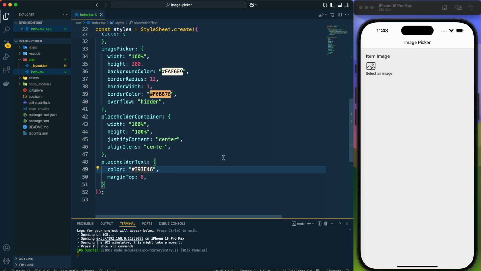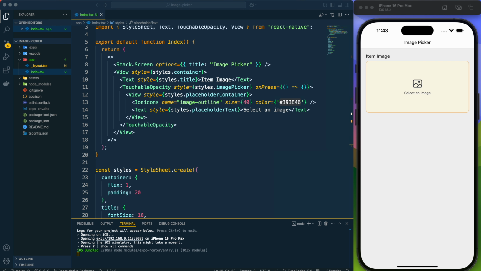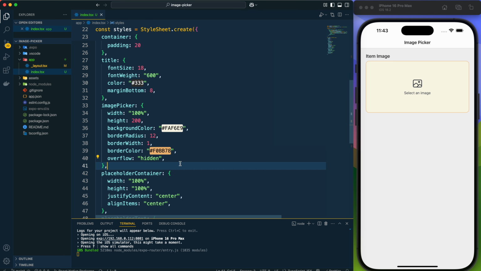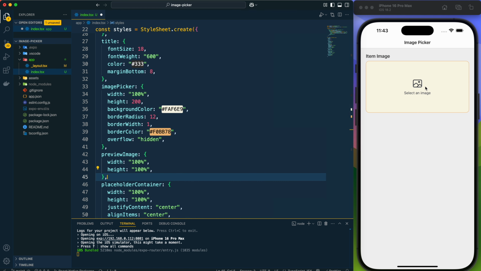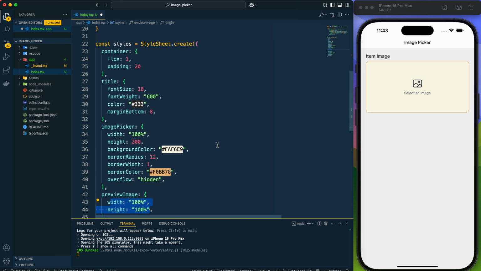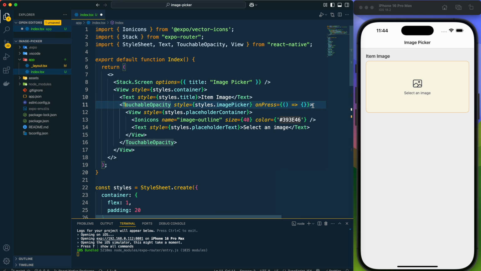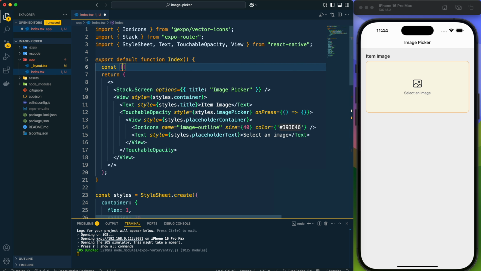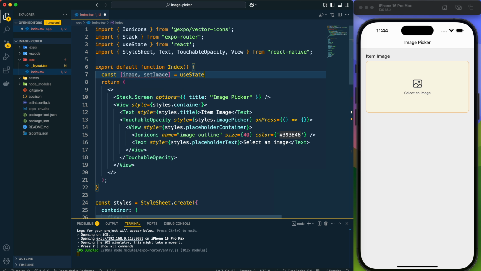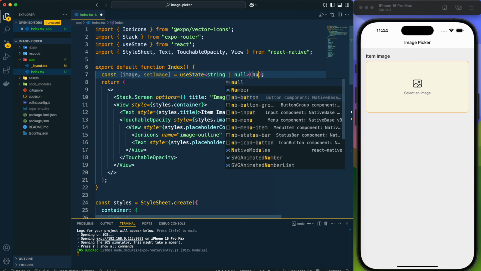Now let's save it, and now with it I would create another style, which is preview image. So what image we will select, that image would be visible here, and that would be the preview image. That will be width and height 100% of this container. That means this TouchableOpacity. Now let me create the state called image, and we can set it by setImage, and we need to import the useState hook, and the type of it would be string or null. By default it would be null.